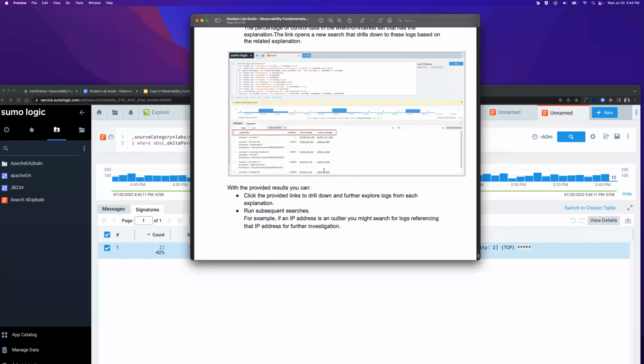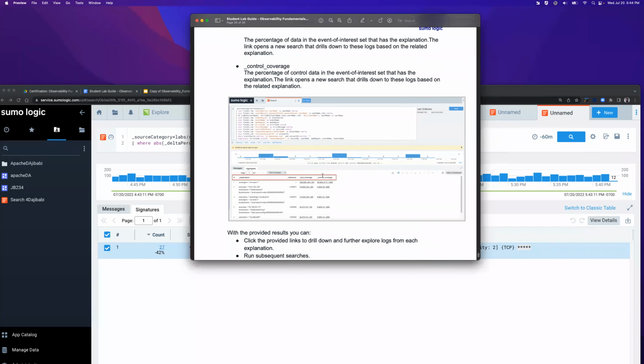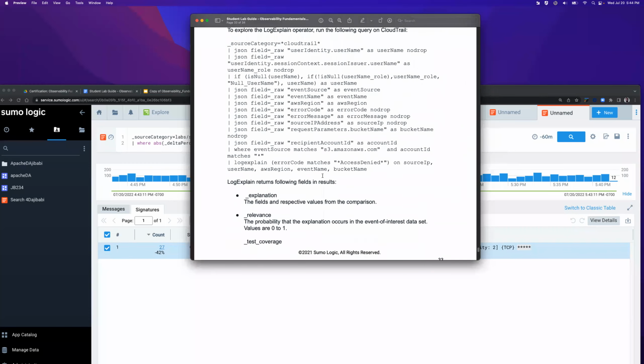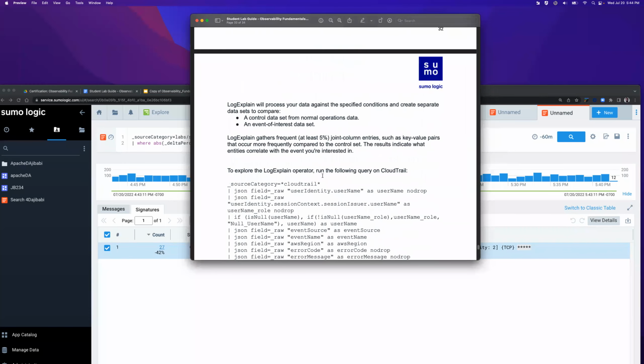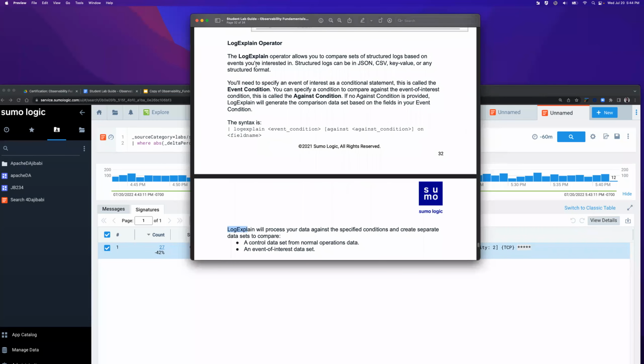Log explain is a very rough way to end today, but we can show it. It's a busy feature. What it allows you to do, and product management really wants us to show this, is look at structured logs and start to look at those events that occurred within those logs and start to specify what's called an event of interest.